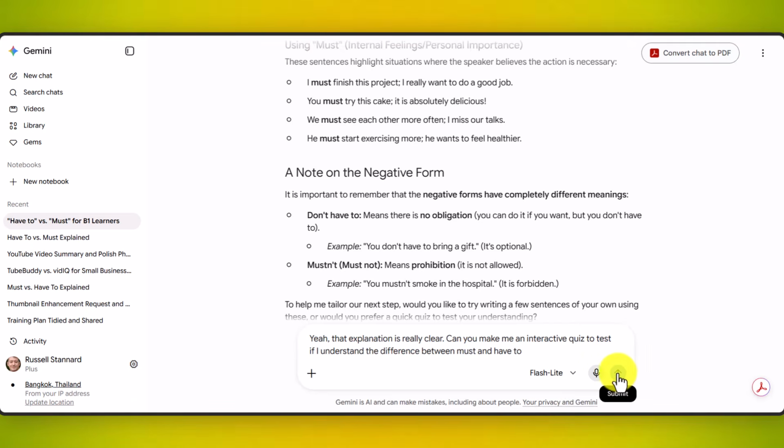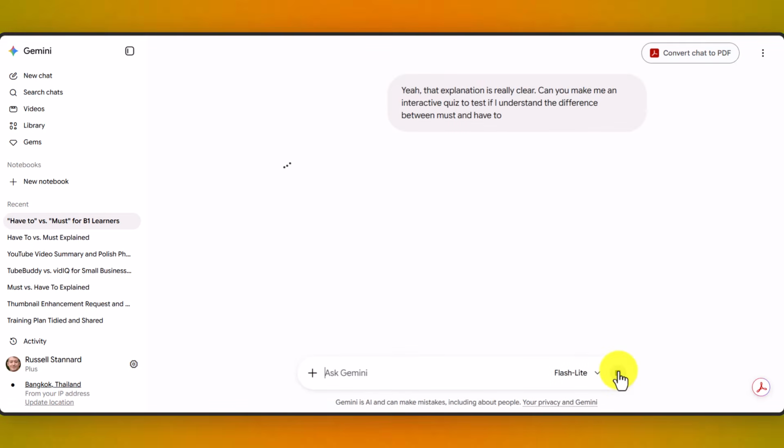Stop the recording and send. So now I'm getting it to generate for me an interactive quiz.